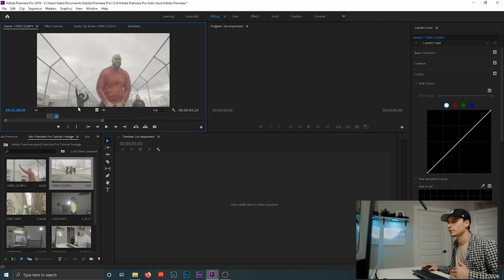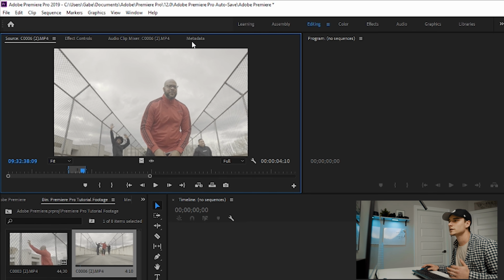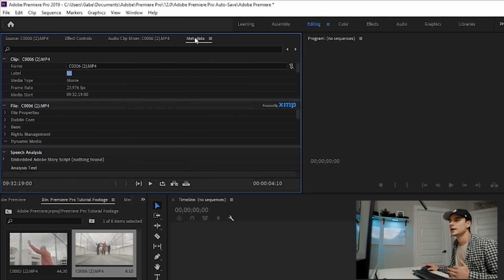Now we're going to start our sequence. To start the sequence, you can either drag a clip onto the timeline and it will automatically make the sequence for you, depending on what the dimensions and frames per second of the clip is. So let's see what the actual information is on this clip. We can go to the right hand side and hit metadata, and right here under frame rate it shows us that it's 23 frames per second.